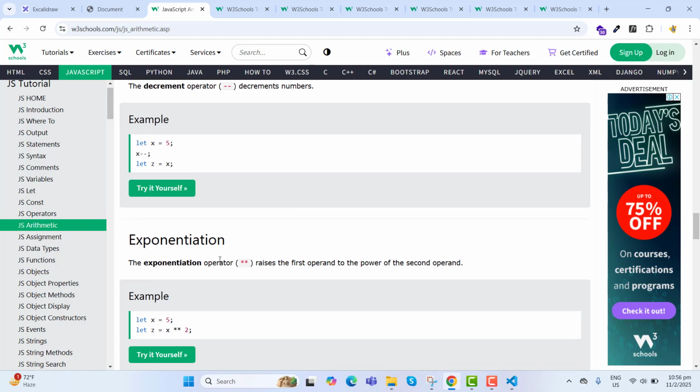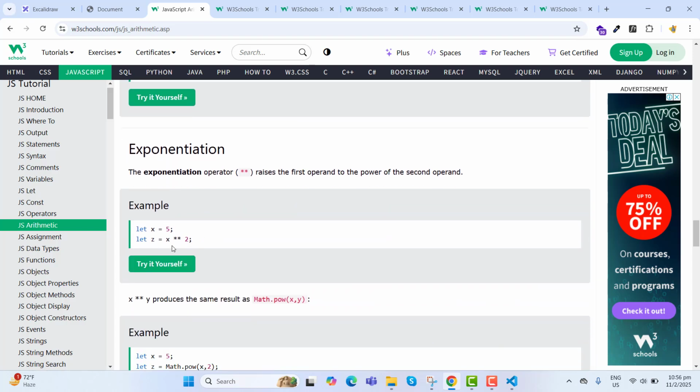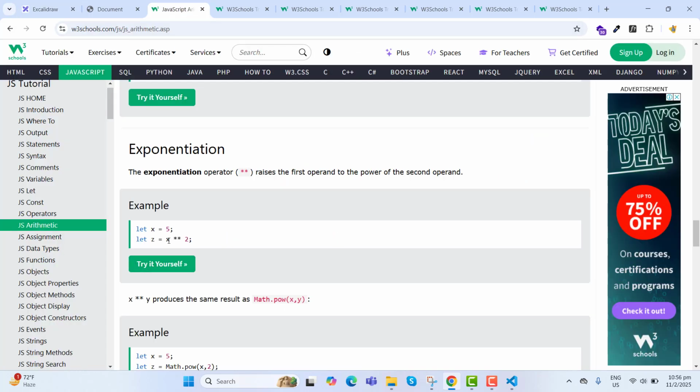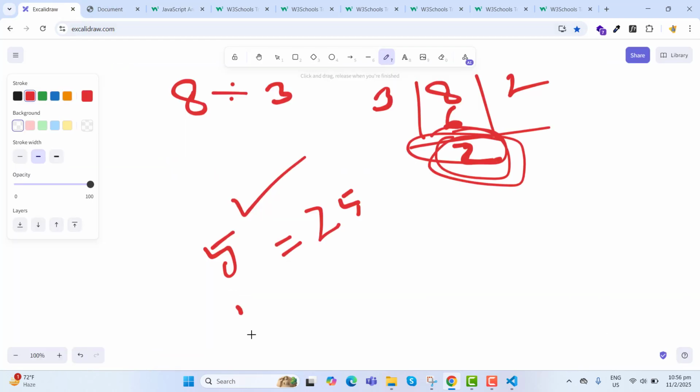Exponentiation means 5 squared, so it is basically 25. If it is 10, then 10 squared, I mean 100. Like that.